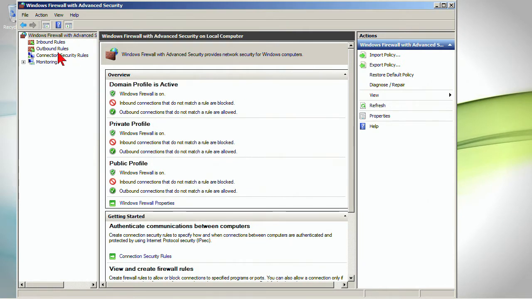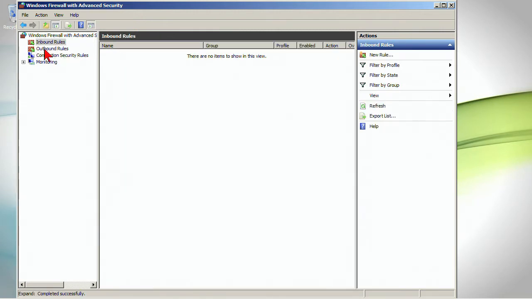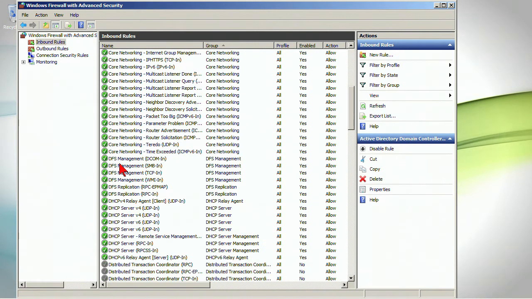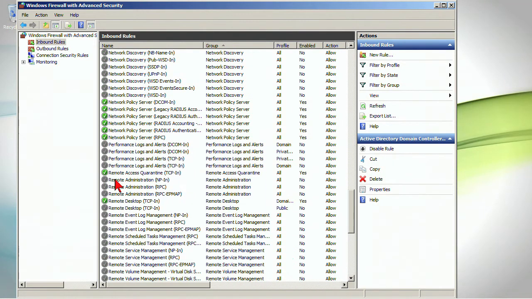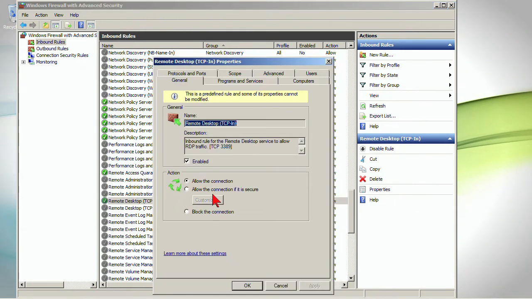In order to actually implement IPsec, it involves creating connection security rules. Let's go to inbound rules, for instance. You've got some utility or some rules here. For instance, let's go down to the remote desktop. Okay, remote desktop is allowed. That's turned on and it's allowed. If we go to the properties of the rule, it's enabled and it's allowing the connection.